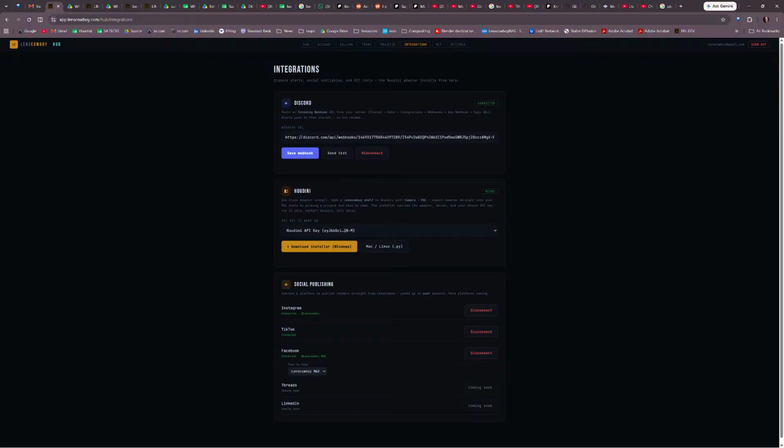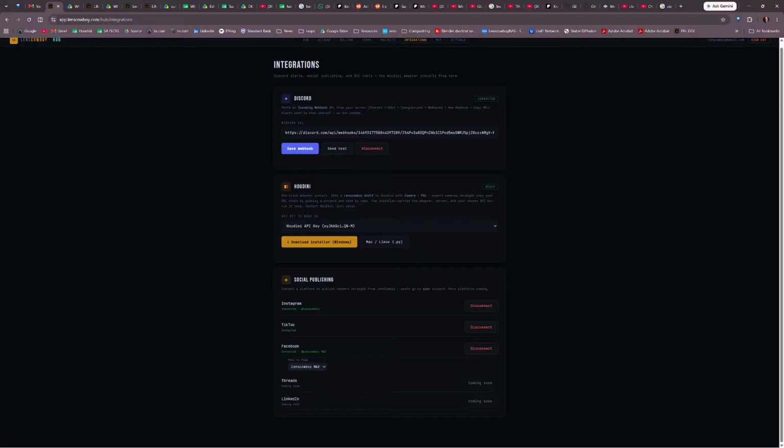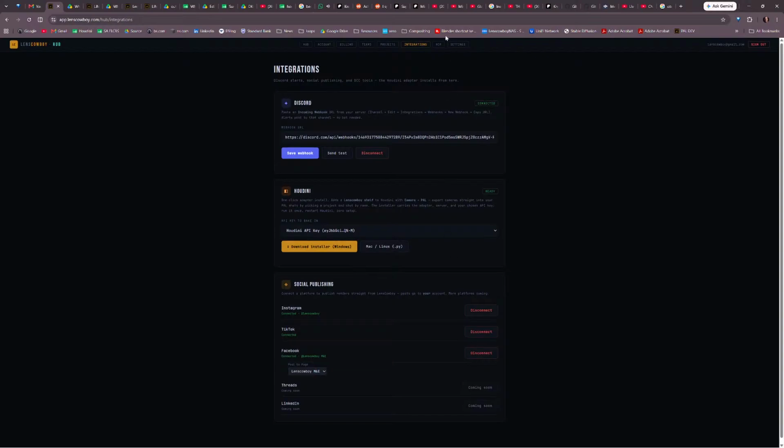So we've got Discord here. You get Discord notifications. We've got Houdini. You generate an API key. And again, I won't go into this. There's a plugin for Houdini where you can actually export things from Houdini into Link. More on that later. And then some social publishing. What you can do is go straight out of Link into social platforms. There's an Instagram node, there's a TikTok node, there's a Facebook node. I've got Threads and LinkedIn coming soon.